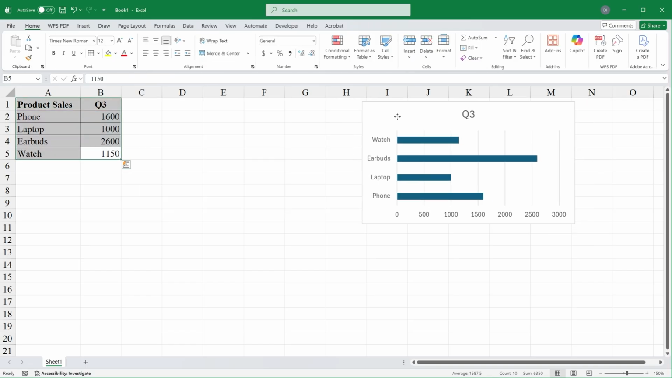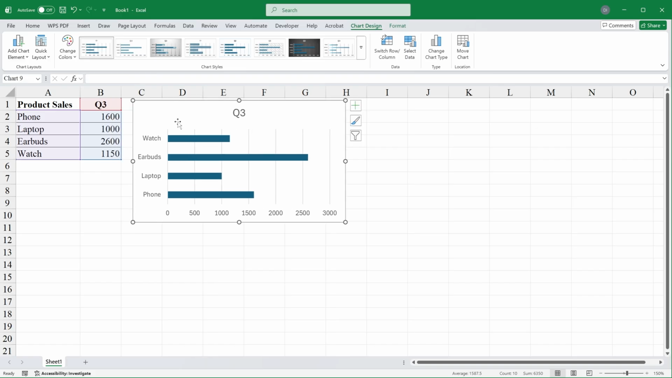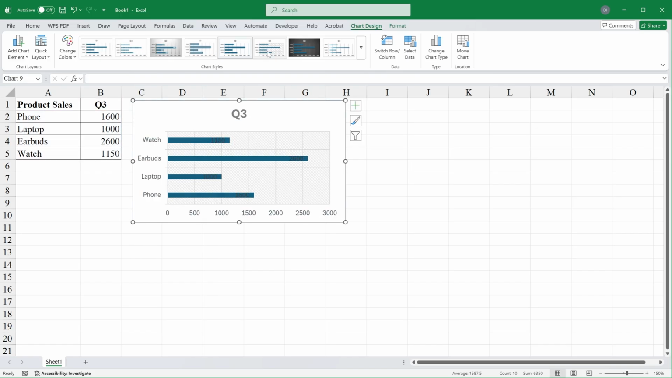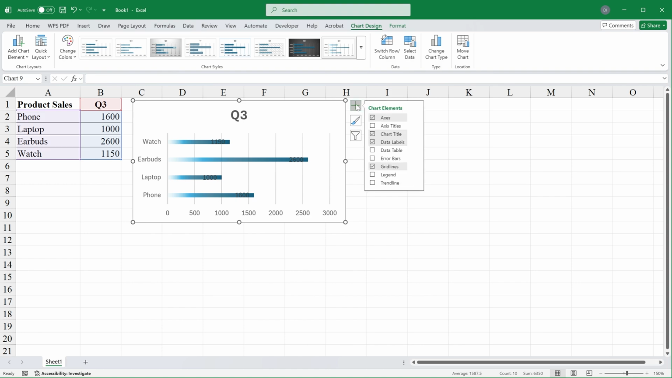So I'm going to delete this one right here. So when you click this one, there are actually a couple of options that you can see here at the top. So go ahead and choose whichever you want to use. I'm going to use this one, for example. And then you can go ahead and click this.